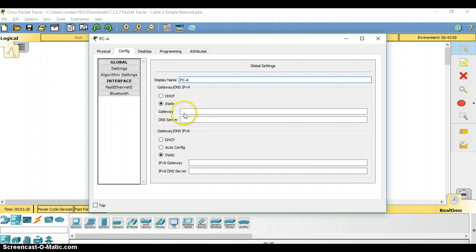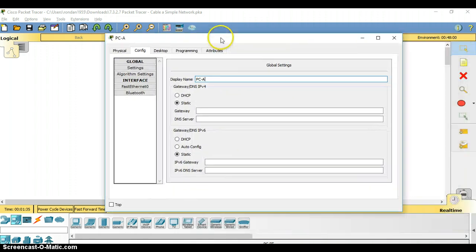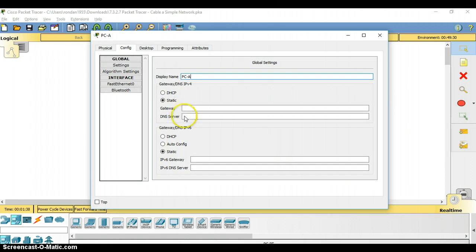Now the gateway, there doesn't need to be a gateway address here. You only need a gateway if you're trying to send traffic from one network to another. And as you can see, there's only one network here. We have two PCs within the same network, so we don't need a gateway.